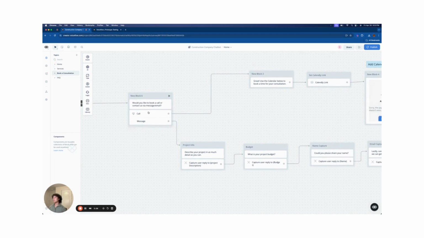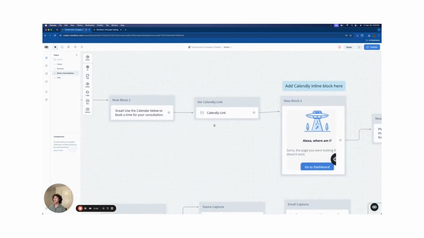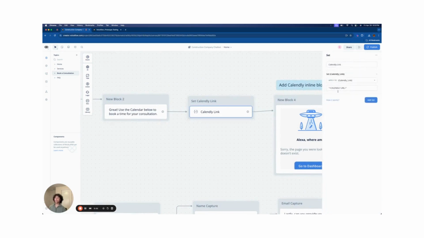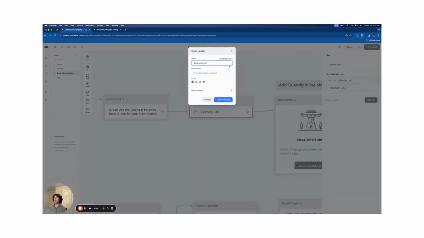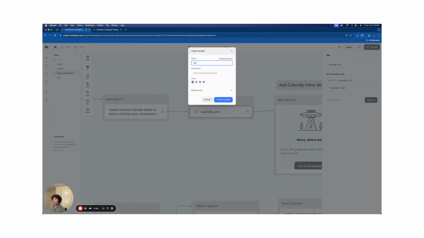So once again, we have 2 options, call and message. If the user presses call, we're just going to say, great, use the calendar below to book a time for your consultation. And then we are going to add our Calendly link. And if we click on this block in the template, you're going to have a space to basically just copy and paste your Calendly URL. So this will be stored in a variable, Calendly link. And when you are replicating this chatbot, make sure that you create a new variable called Calendly link. And like I just did, you would do this by pressing on create new variable and naming it Calendly link or whatever you would like to name it, and creating that variable.